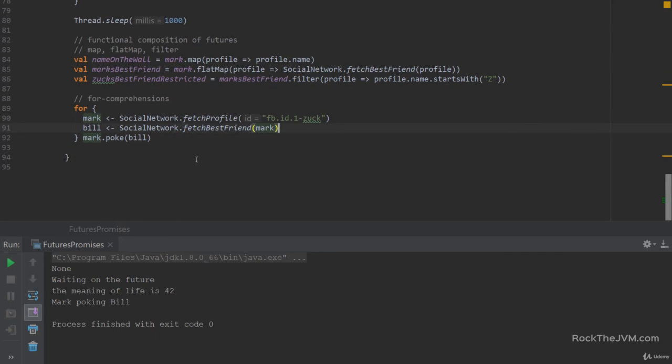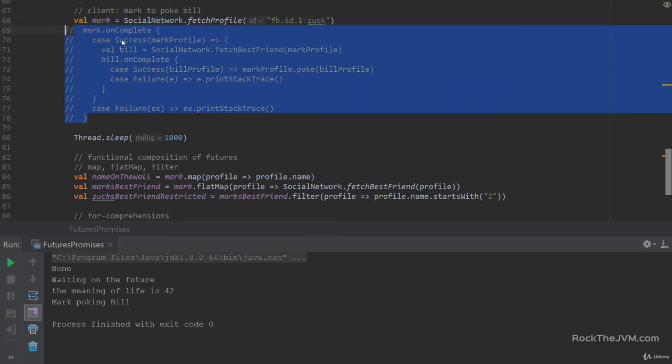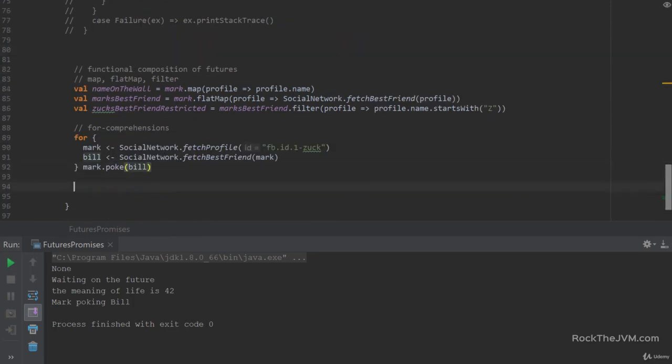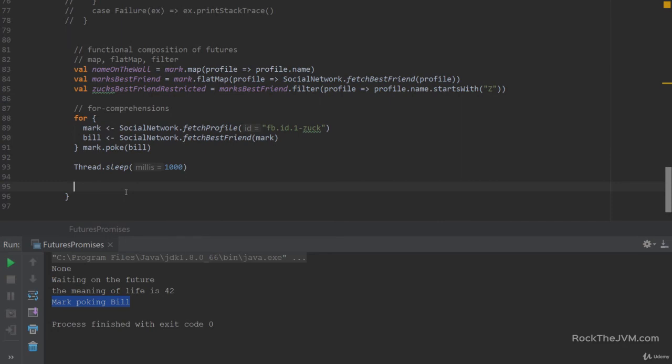Now, let me prove this code runs just as fine with this for comprehension instead of all the spaghetti code that we wrote earlier. If I comment this out and move the Thread.sleep after running the for comprehension, then right-click and run this again, I should be seeing the same result in the console. So, waiting on the future, the meaning of life is 42, and of course, Mark poking Bill. So this is the recommended approach of doing asynchronous computations with future.